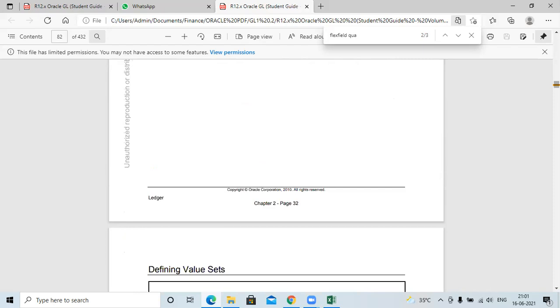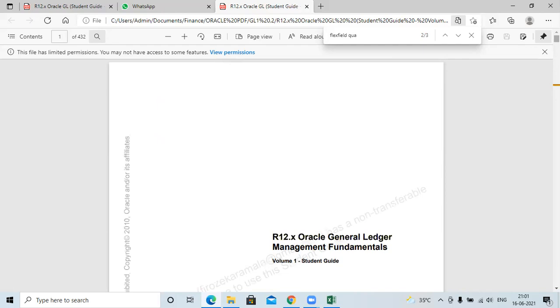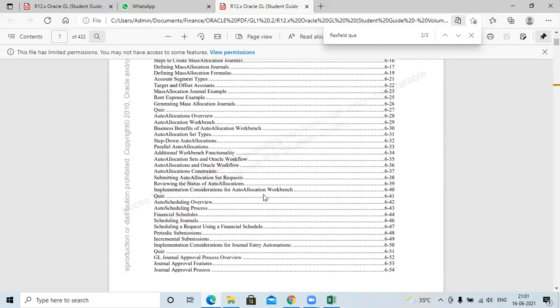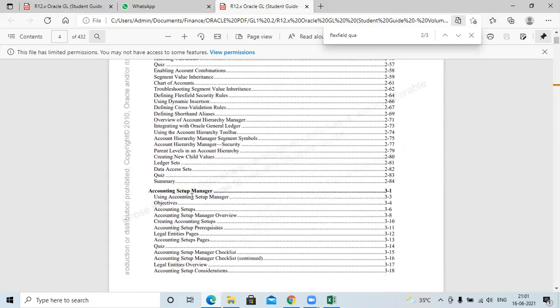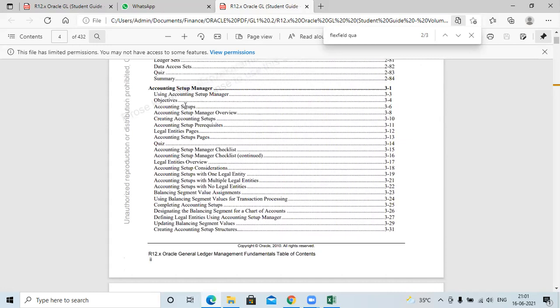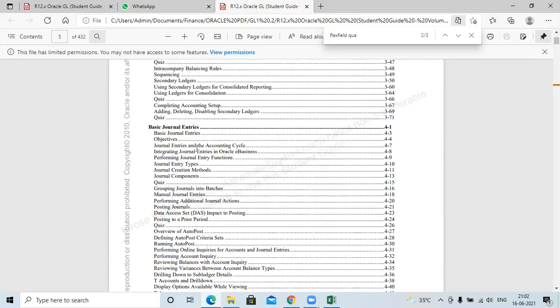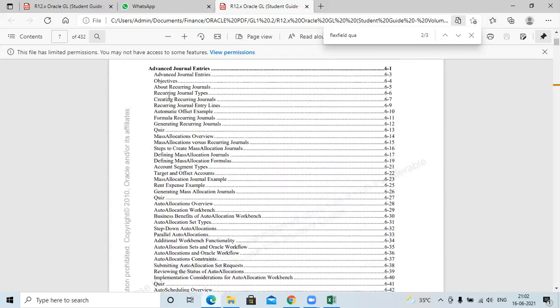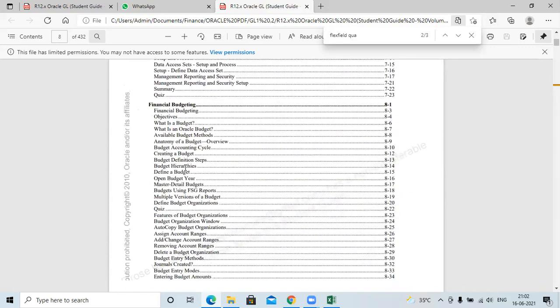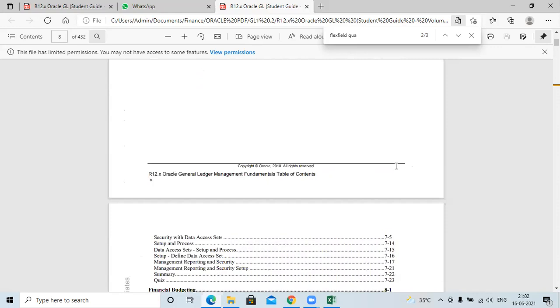So these are all we have covered. What we covered: flex field qualifier, segment qualifier, ledger set, data set theory, and accounting setup manager. All the 4C will attach, and calendar, currency, and everything. And basic journal entry types, whatever maximum theory we can see. Summary account, reporting place you can see. Advanced journal entry: skeleton journal, recurring journal, automatic offset, recurring journal, these types. Advanced security, all that theoretically, these are all volume 1.